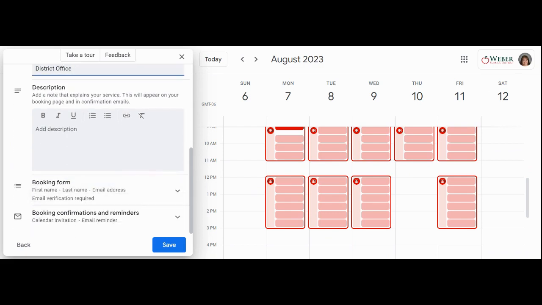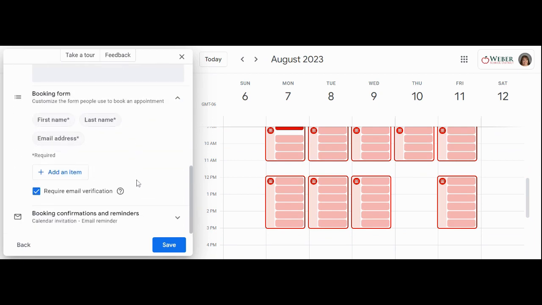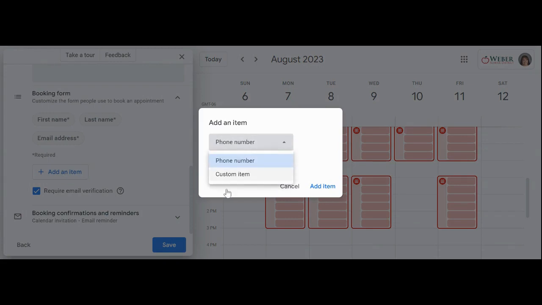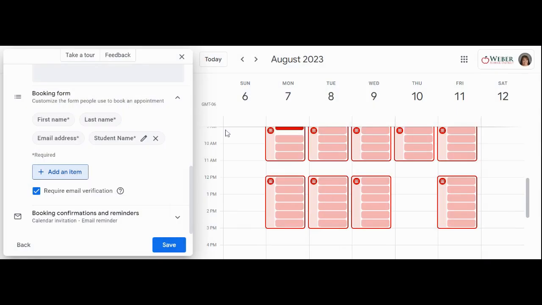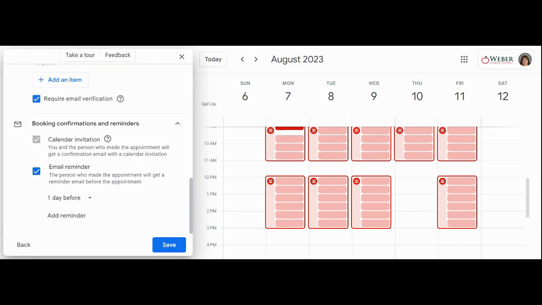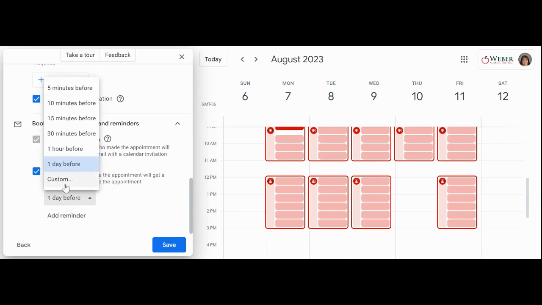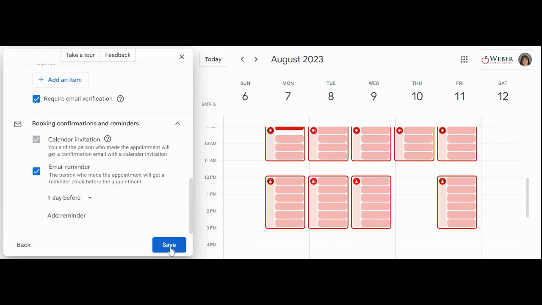Also, a description would help your participants know exactly what this is for, what they're signing up for. Booking form actually is really nice because sometimes you might want to add an item that is custom, and it might say like student name. And this will help you know sometimes when the parents or the guardians have a different name than your student. And then also you can set reminders to email them the day before. You have a lot of options here. And then all you do is save.